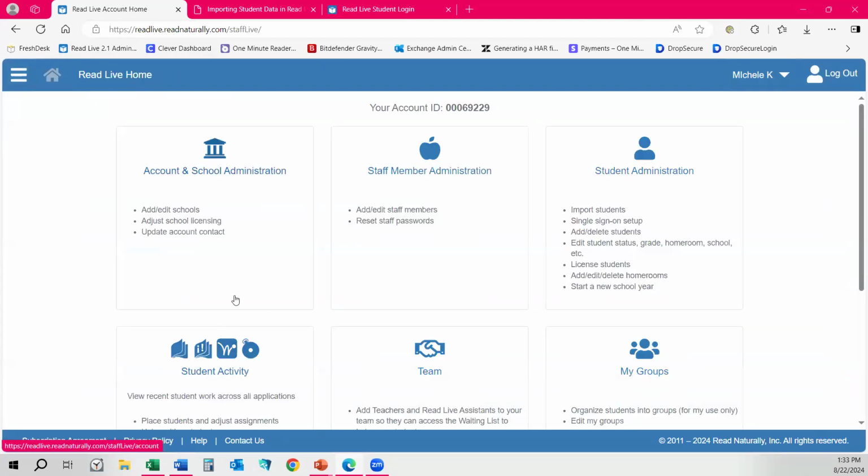I am going to go to the home page one more time. So again, just for reference, just to summarize, the first three tiles are what we worked through. That was account school administration, staff member administration, and student administration. In order, A, B, C, 1, 2, 3. Those are the first 3 you're going to do to get the account set up and ready for student access.